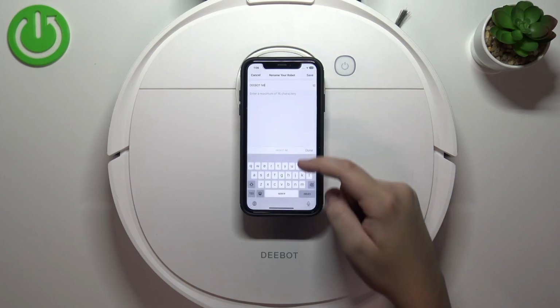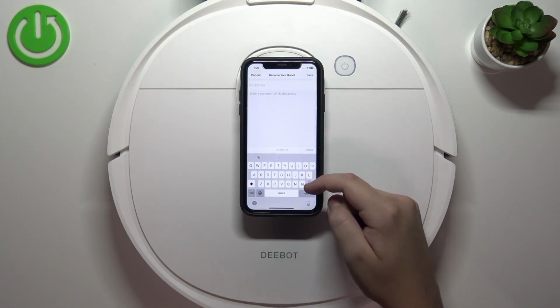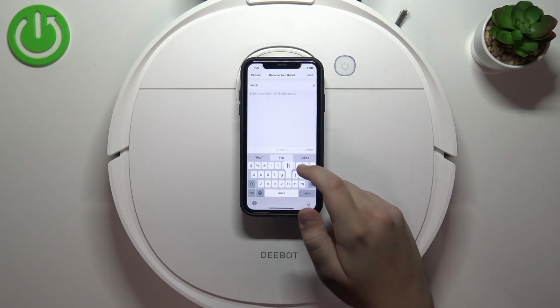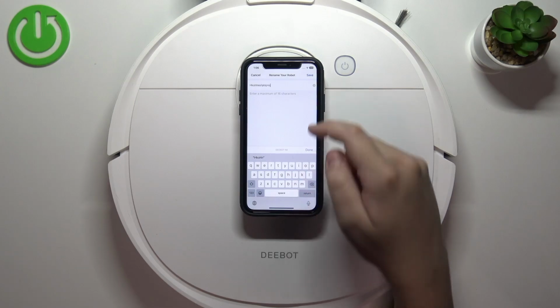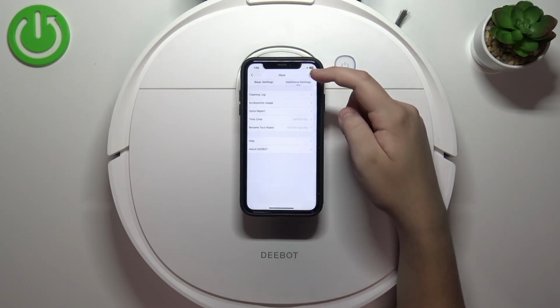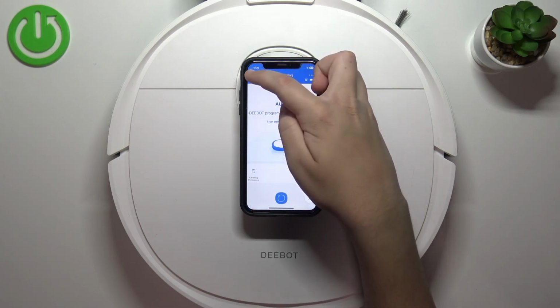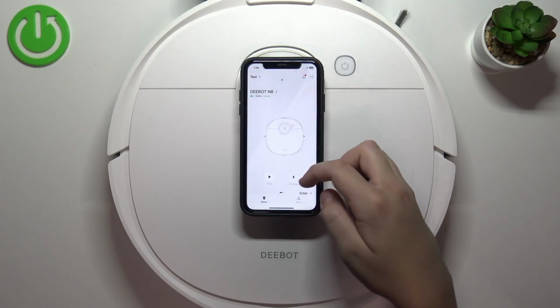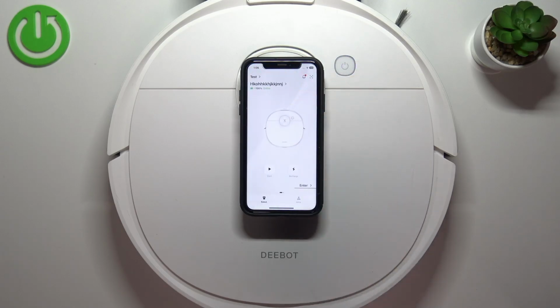And in here you can enter a maximum of 16 characters, so make every character count. Now click save after you provided the name, and as you guys can see, the name is now changed.